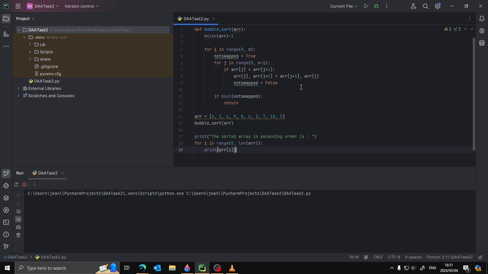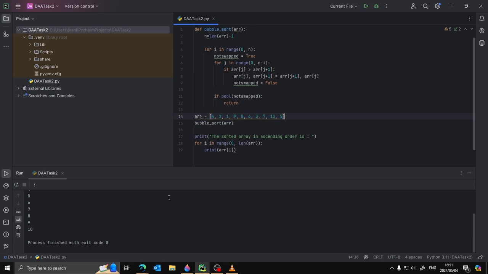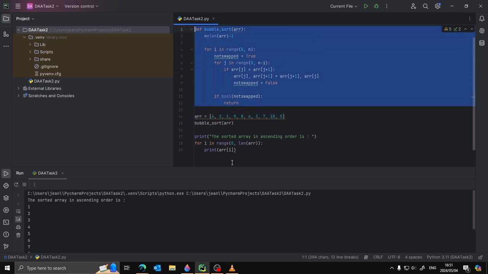So now let's test our program. We run it, and here we go. 1, 2, 3, 4, 5, 6, 7, 8, 9, 10. It's sorted. So this unsorted array is now sorted, and that is bubble sort.